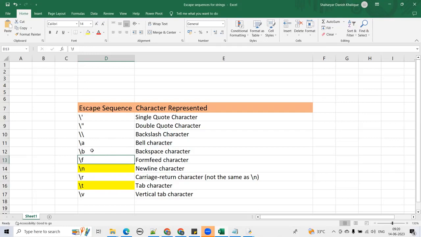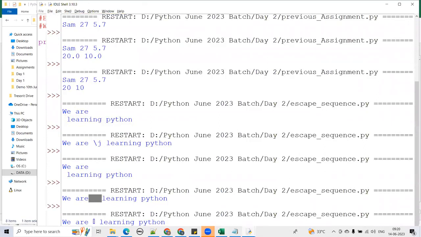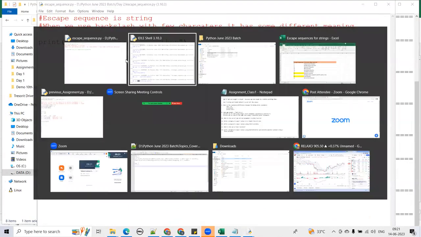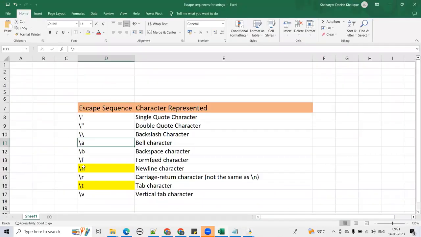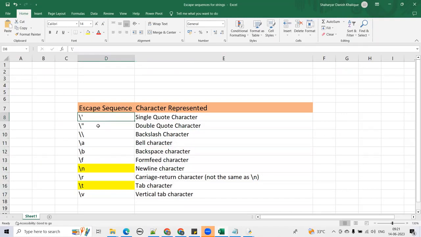For example, if I use the bell character, backslash a, here and I run this, we are getting some character. In a different operating system, this character might be different. So it's not important to understand these things. These are irrelevant. But just for our understanding, we should know what characters, when used with backslash, can have some special meaning. I will share this document with you guys. No worries. Let's talk about single quote, double quote, and this.